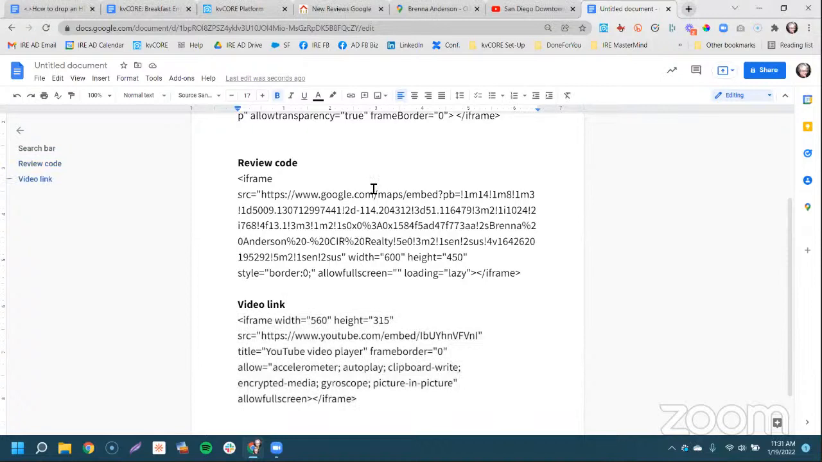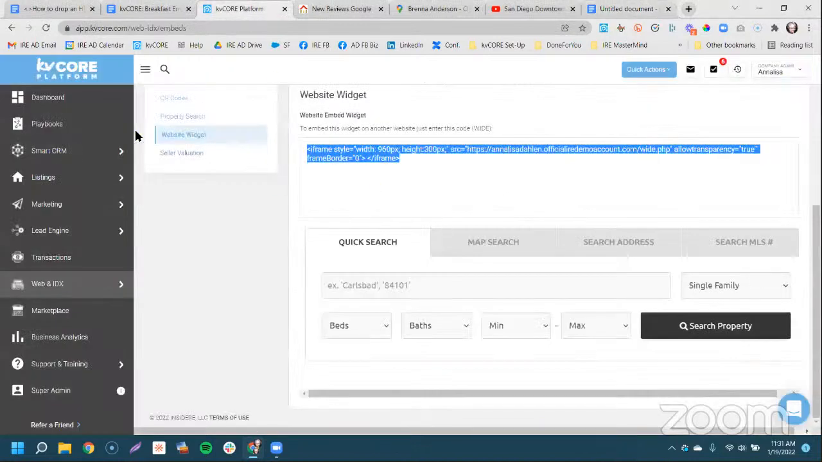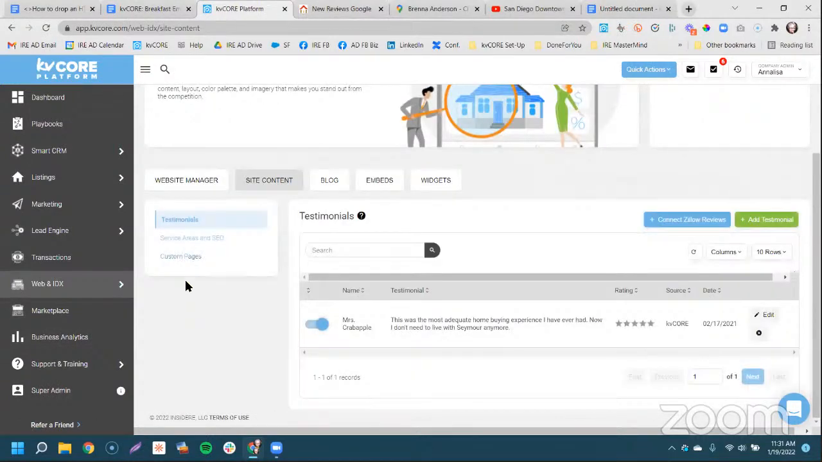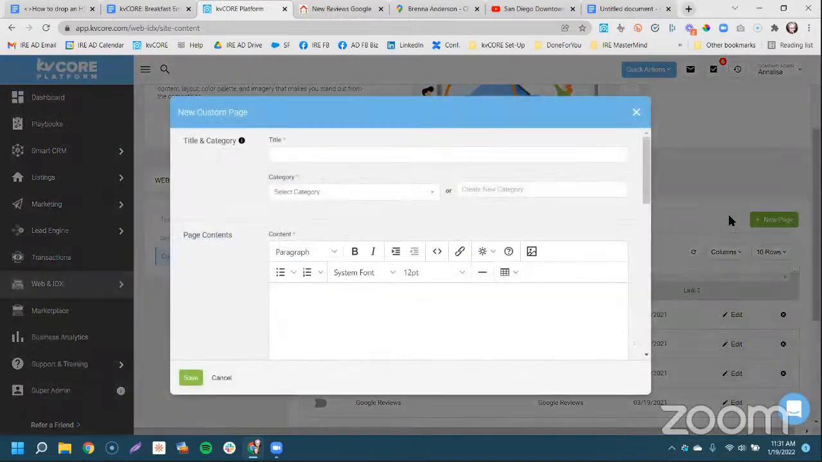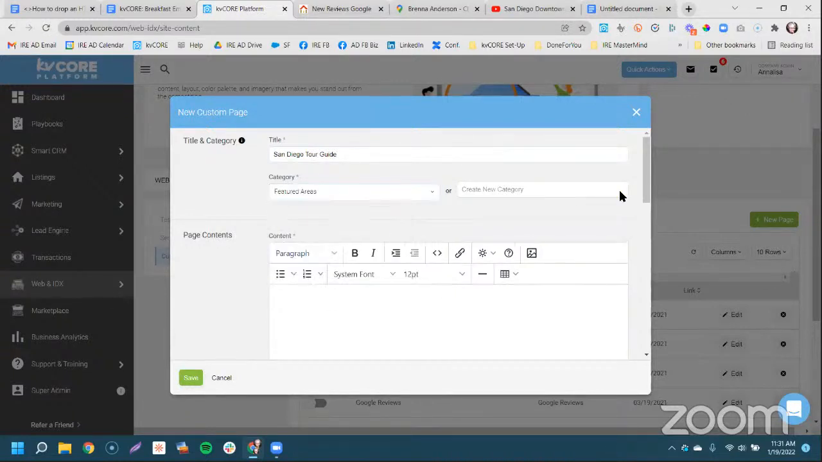Okay, so let's say we want to take these elements and then add them to a custom page. So we've got our custom page in here already. We go web and IDX, content, custom pages. I can go over here and create a new page, and we will call this San Diego tour guide, or whatever you want to call it, right? And I'm going to nest this within my featured areas.